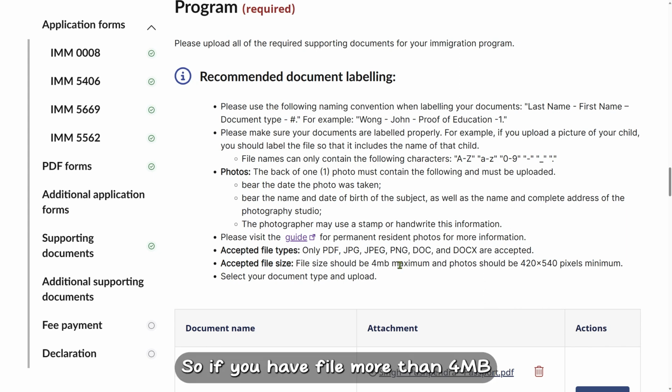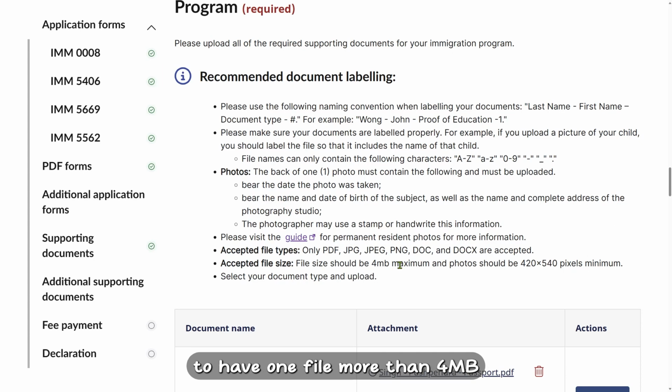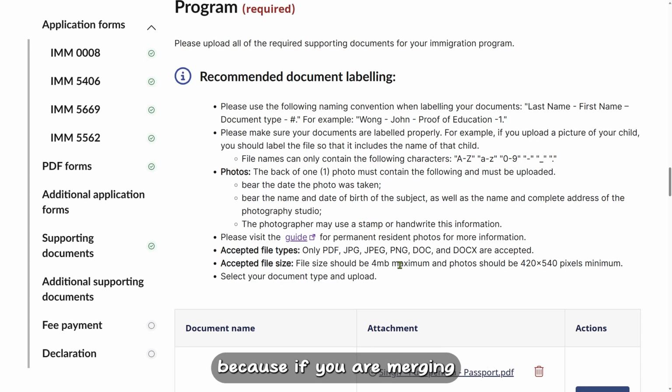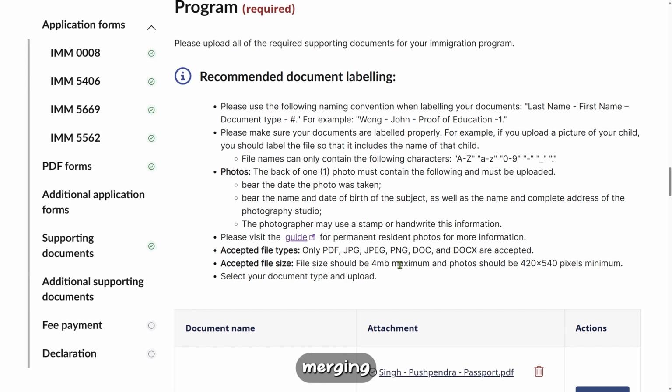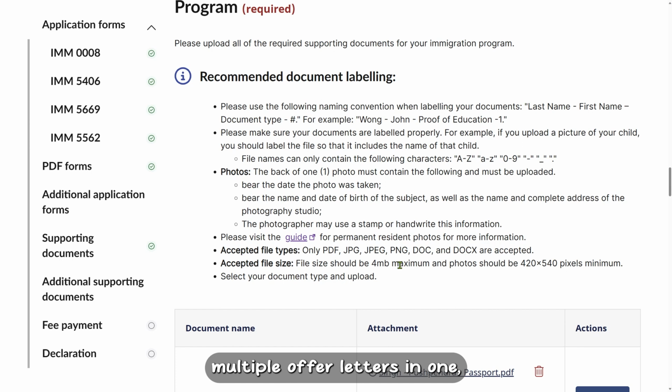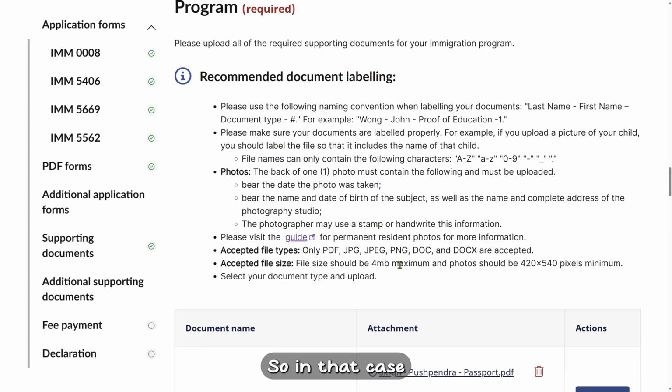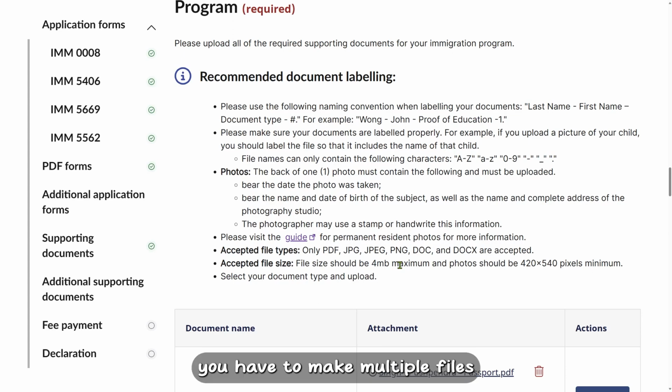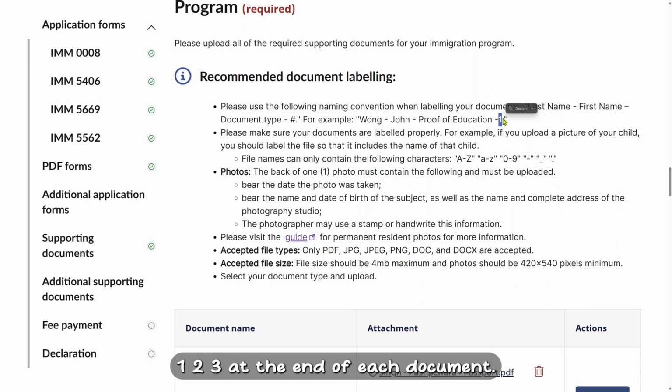So if you have a file more than 4 MB, and there are very high chances of having one, because if you are merging all your pay stubs in one, or merging multiple offer letters in one, it will definitely become a heavy file more than 4 MB. So in that case, you have to make multiple files, and each file should have a size less than 4 MB. And you can give 1, 2, 3 at the end of each document.